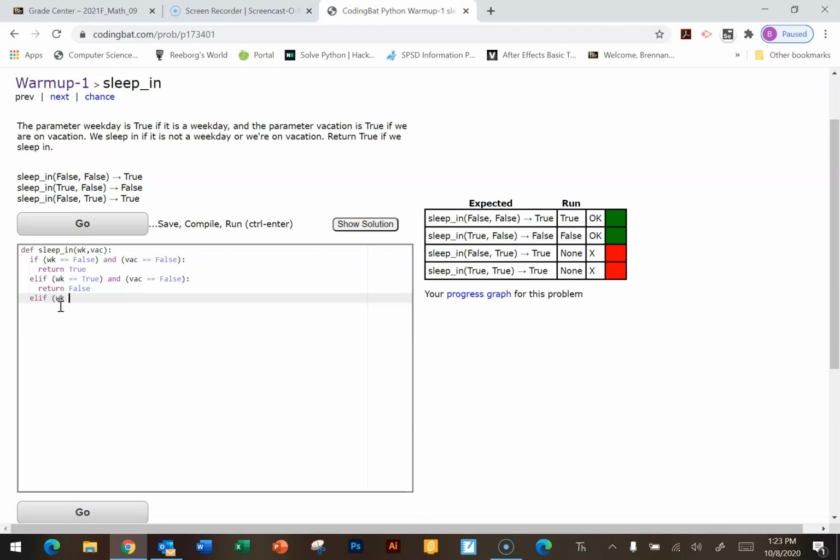What if it is not a weekday? So if weekday, sorry, that should be false, my bad. If it's not a weekday, that means it's a weekend. We know already I'm sleeping in. I can include the vacation part, but we know that if it's a weekend, I'm sleeping in for sure. So I don't even need the second part of my logic. I know I am sleeping in, so sleep in is true.